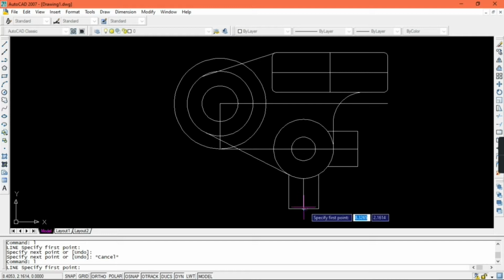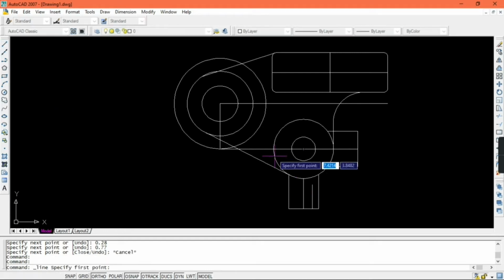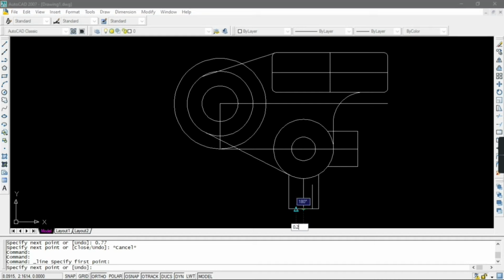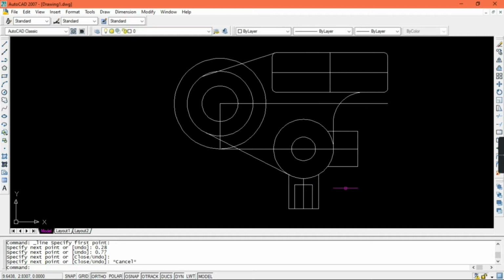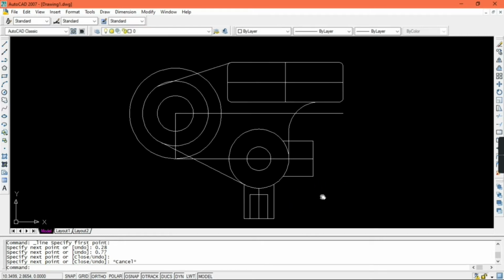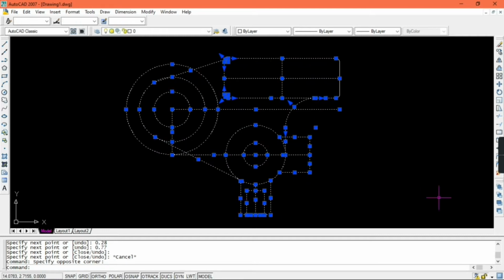Next is starting from this line, draw a 0.28 length, then upward of 0.77 length. Then do it to the other side. Then connect those endpoints. After doing all those lines, you can now trim the excess lines or the unwanted lines in this figure.